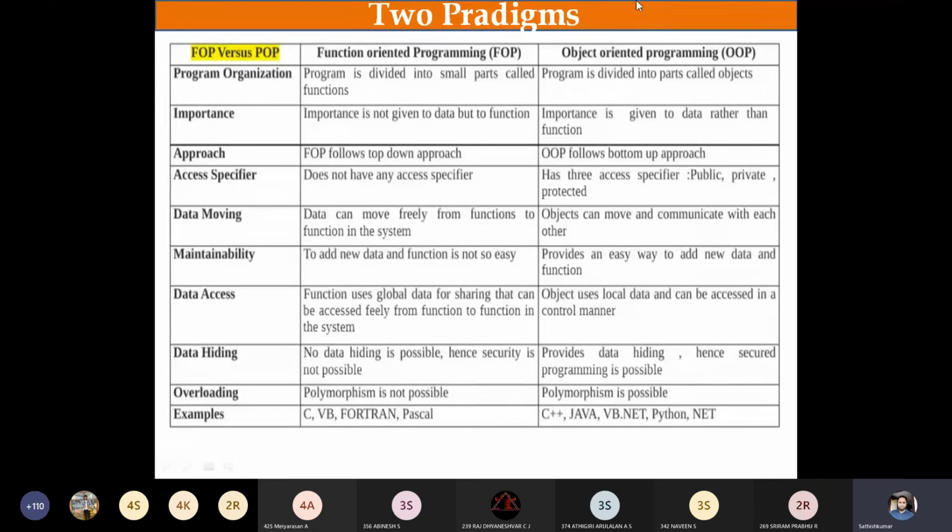Now we are going to focus on object-oriented programming. As I told you, it is completely based upon objects and data. You should know the difference between these two. Sometimes you may expect these questions in 6 mark and also in 2 mark questions. So what are the ways to differentiate between normal function oriented programming and object oriented programming? Object-oriented programming is something we are going to see right now.